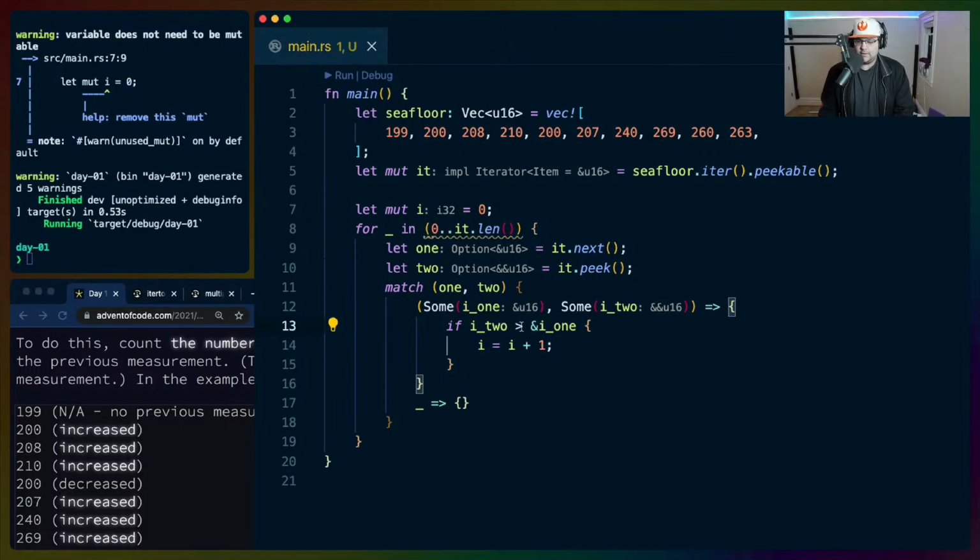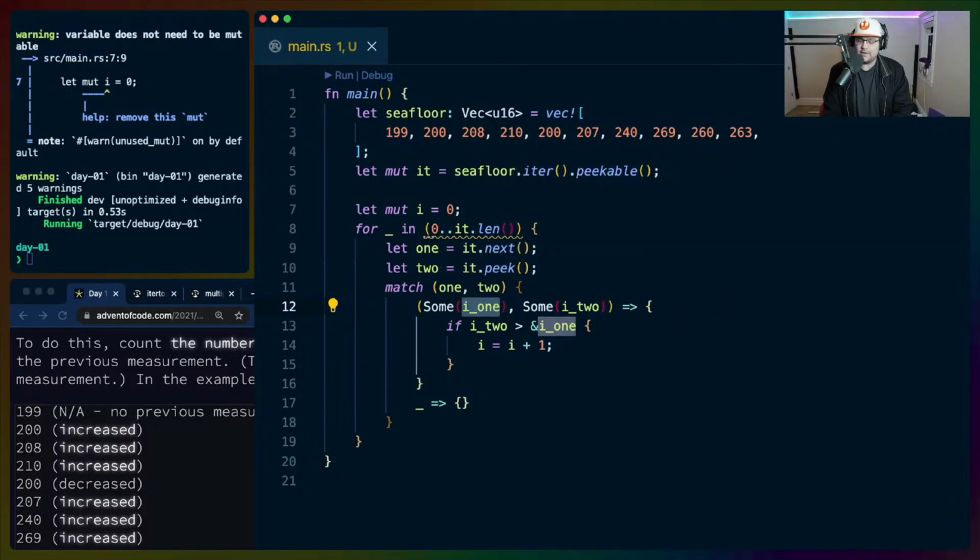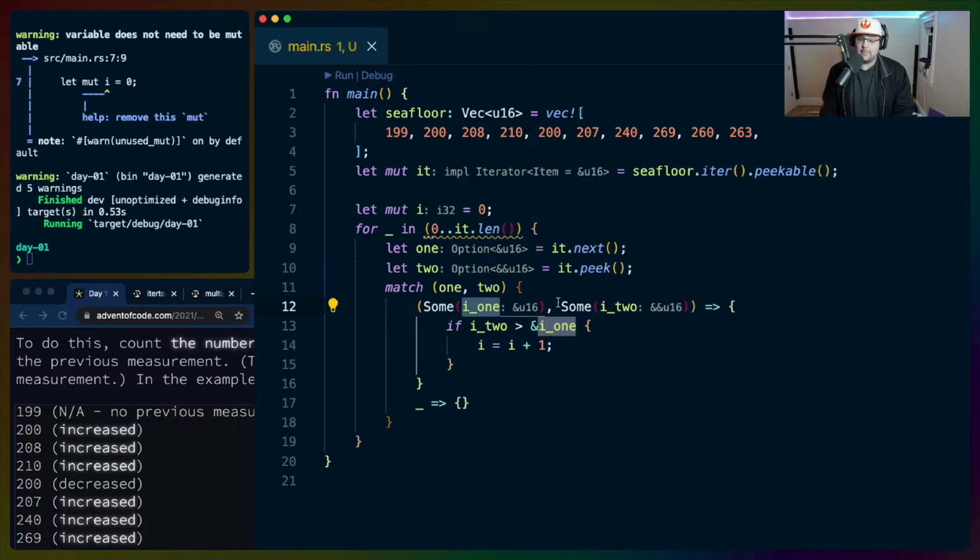I need to match the level of references here. So you can see the Rust Analyzer. If you're not familiar with Rust Analyzer, it is what's giving me the type inlays here. So I have i1, a reference to a u16, and then i2 is a double reference to a u16 because it's peekable and it's not actually taking it off the iterator. It's just kind of like a reference. So I do need to match that. I can do that in a number of different ways. In this case, I chose to just slap another reference on here. But I could also destructure here, and then I wouldn't need to do that.